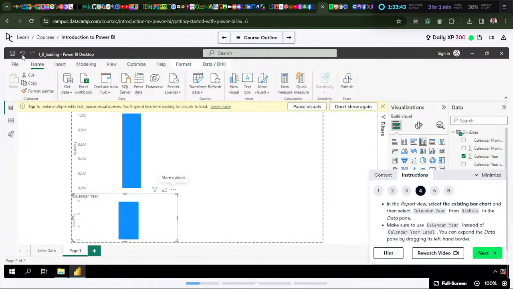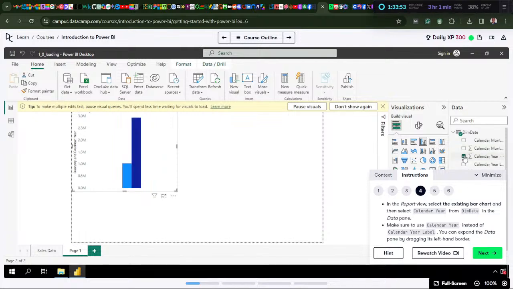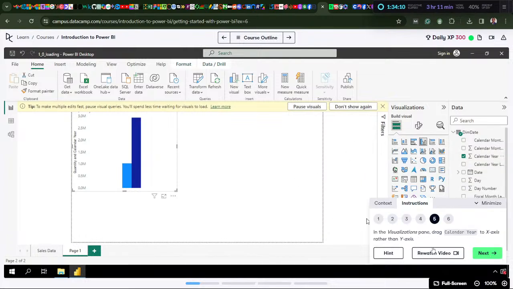Oops, nope. Let me undo that. I'm supposed to select this for that to work. Okay, then calendar year. Aha, it has worked now. Make sure to use calendar year instead of calendar year label. There's calendar year and there's calendar year label, so I choose the right one.